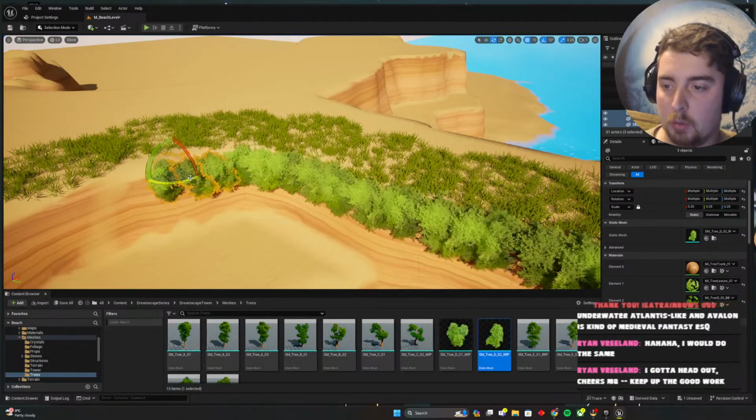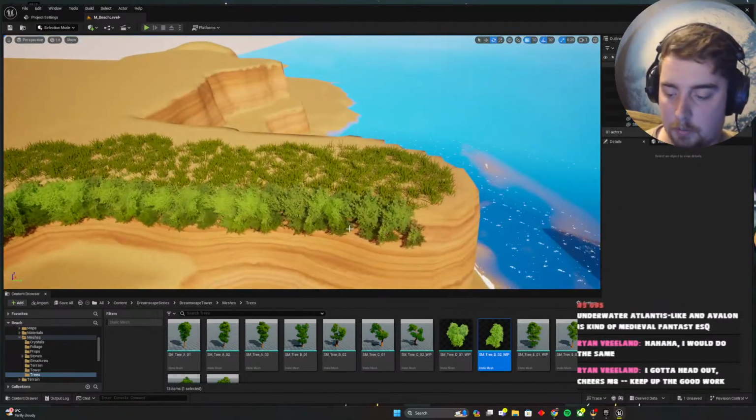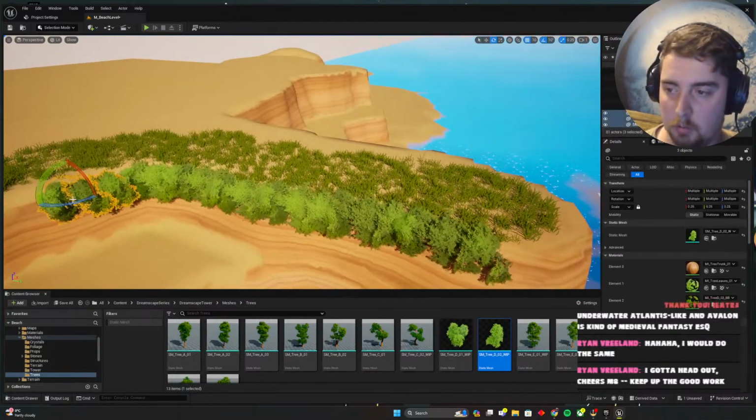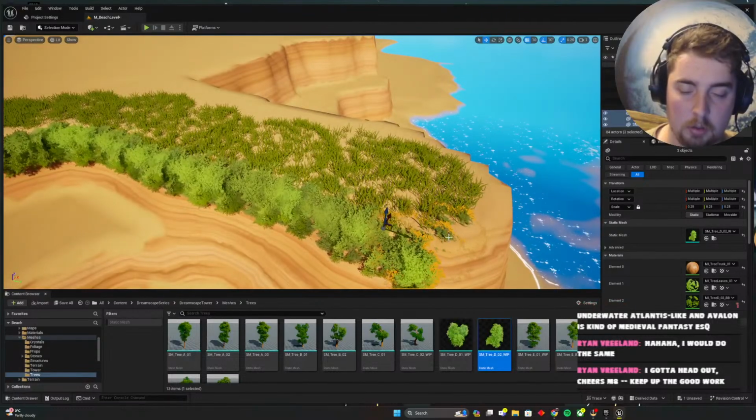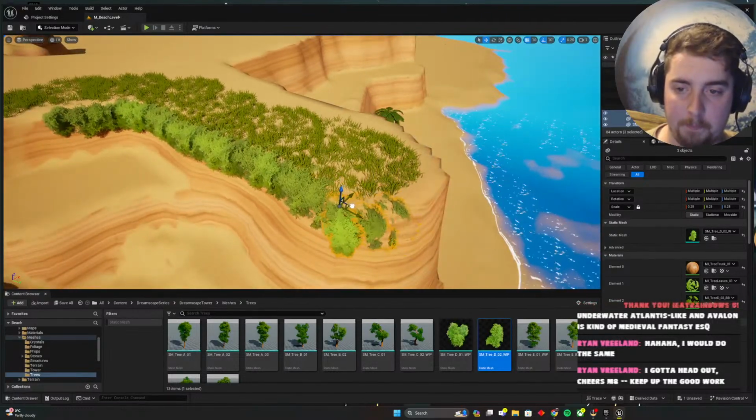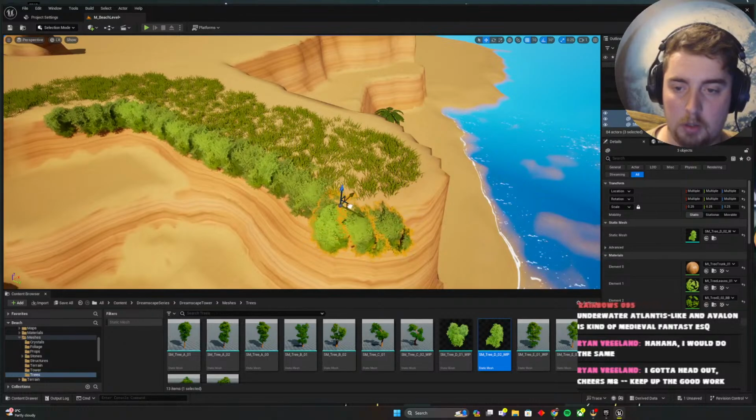Duplications and jubilations. Oh, they're coming around the front as well. Yeeps. Bring them back up. Over here. Turn them around a little bit.